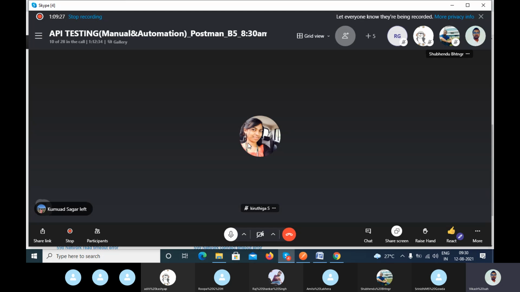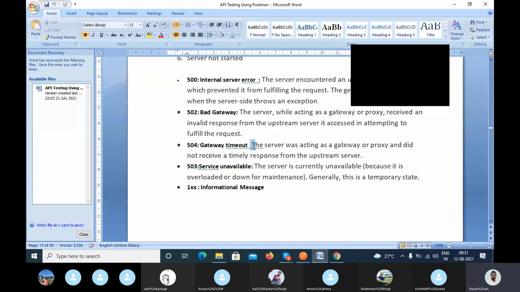So what happens, you will get a 504 error, a 504 gateway timeout, because your server is not responding very fast because of the load on the server. Or you will get 502 Bad Gateway. So when we are applying the load on the server, at some point the server will start responding very slowly, and for some of the requests you will get 504 gateway timeout.